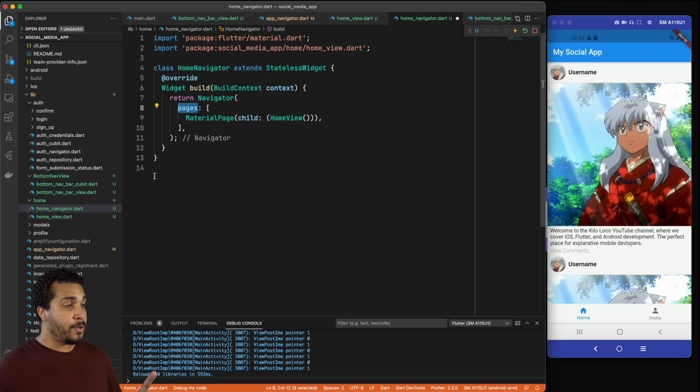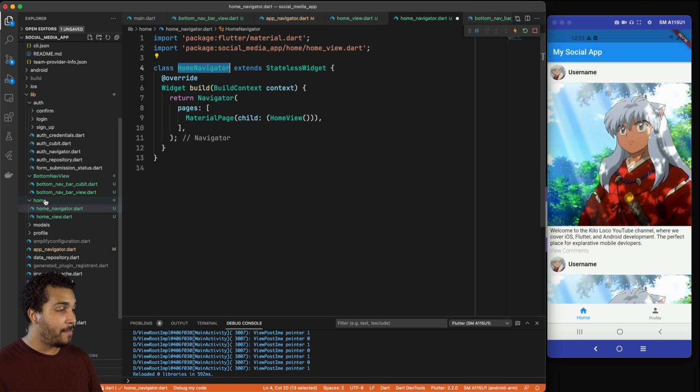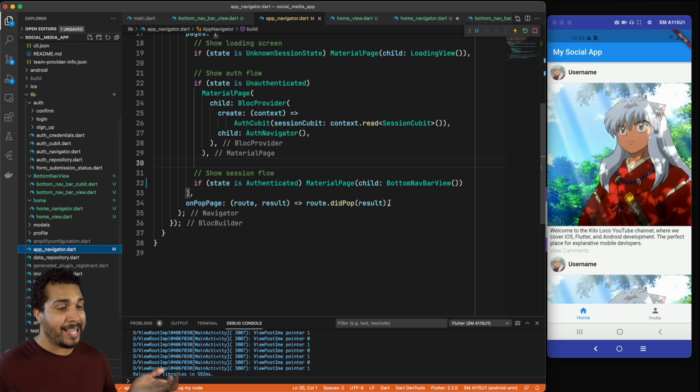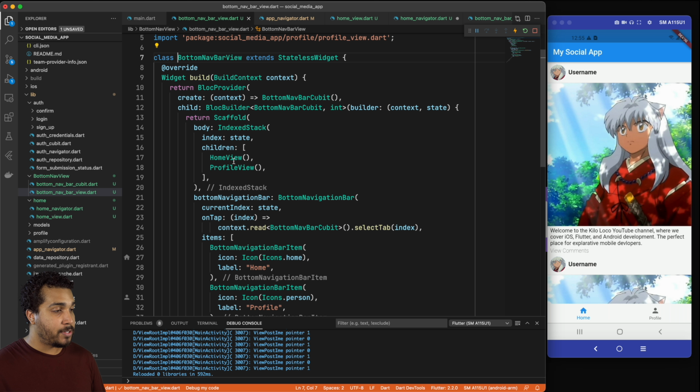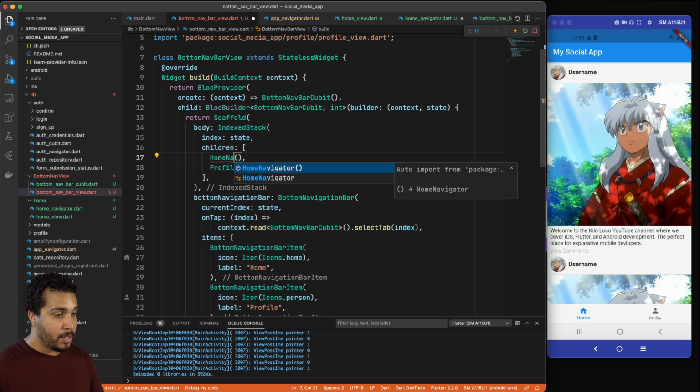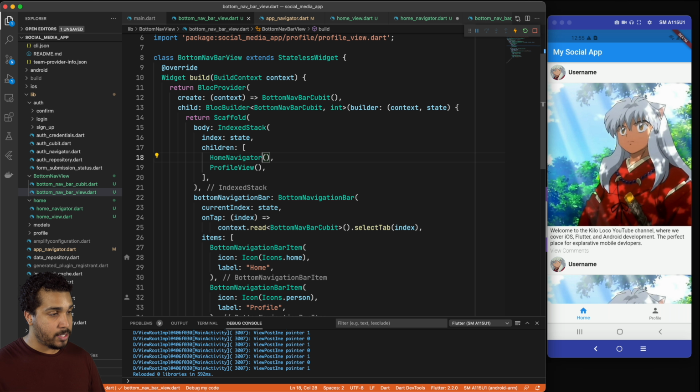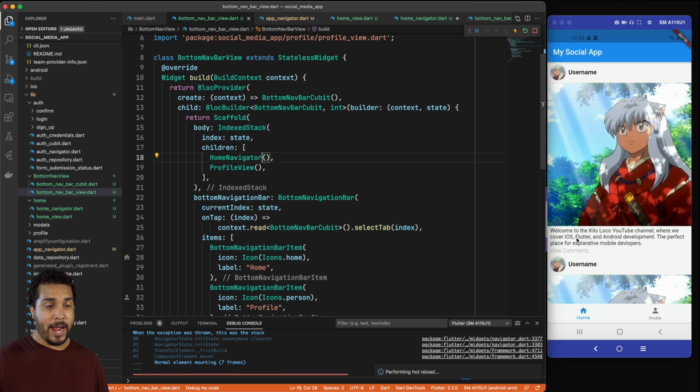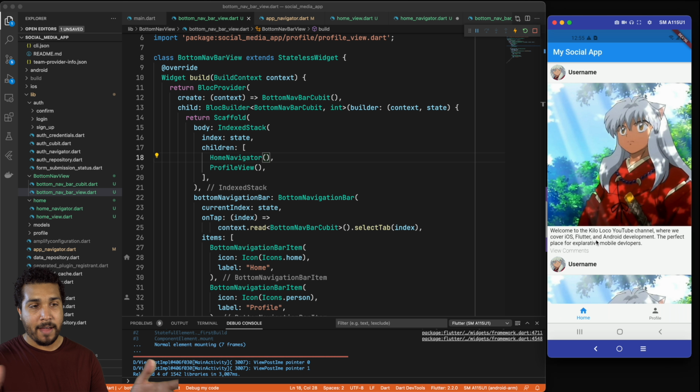Now, what we want to do in order to actually have this work so far is make sure that we're showing home navigator from our bottom nav bar, as opposed to just the home view. So we're going to do home navigator right here in the bottom nav bar view. So this is all set and ready to go. We're actually going to be seeing our home navigator, but nothing's changed because we're only showing the home view so far.